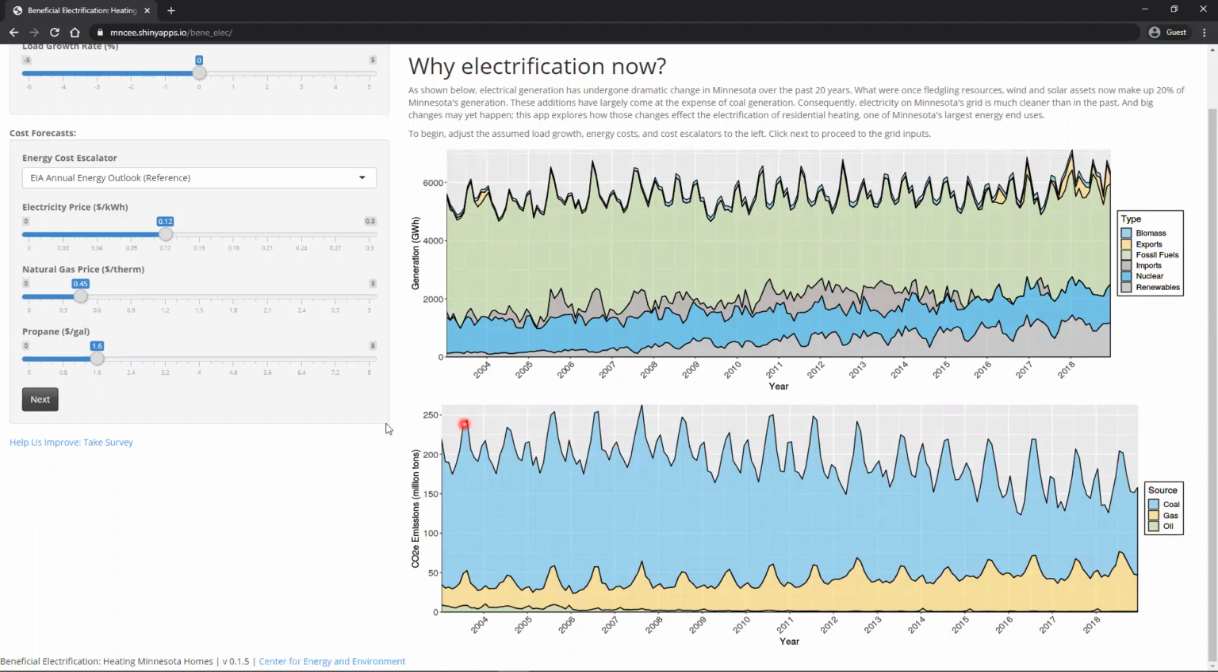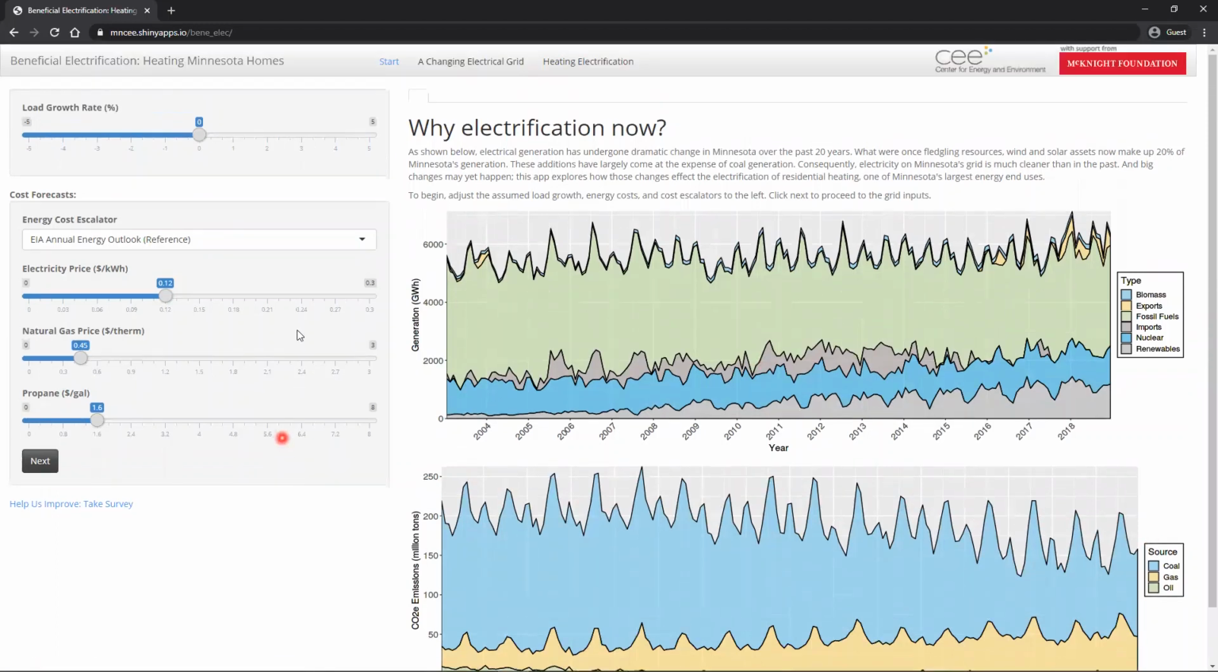On the left side of the first page, adjustments can be made to the rate of electric load growth or the prices of electricity, natural gas, and propane. The tool will work with default choices too, so this is optional. Once ready to move on, click Next.